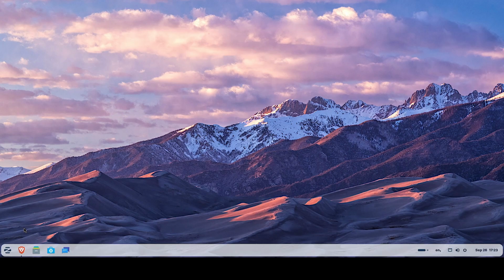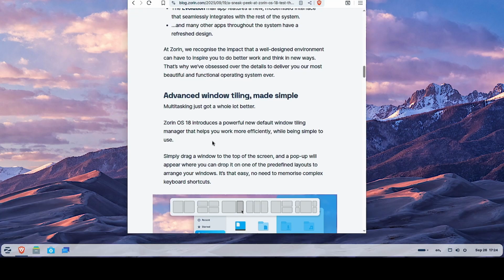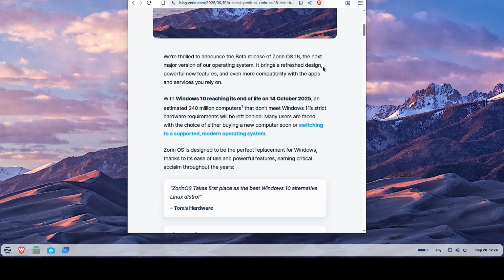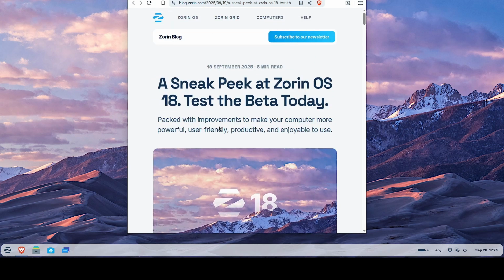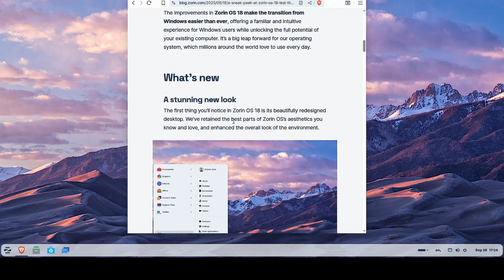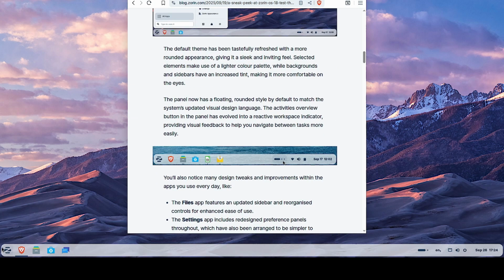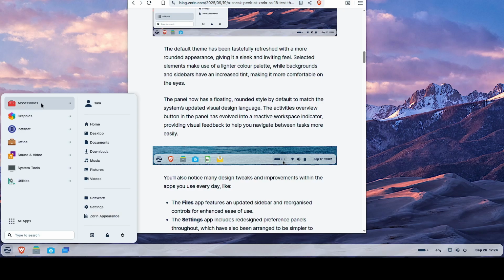Now what is different in Zorin OS Core 18? So for that we have to open the website of Zorin OS, open the Zorin blog, and the first thing that you notice is a stunning look that we already checked out. The default theme has been tweaked, so we can already see that the tweaking has been done and the system looks very excellent, very refreshing now.